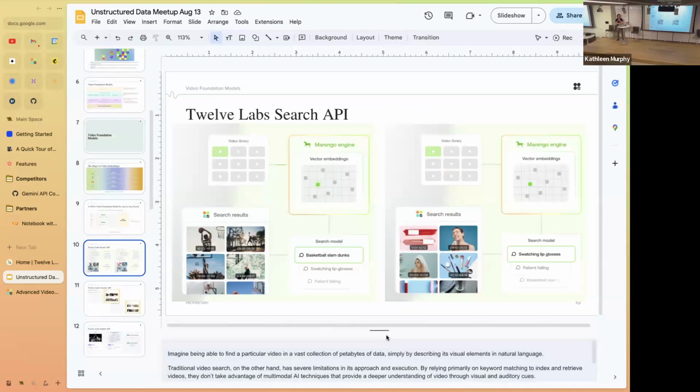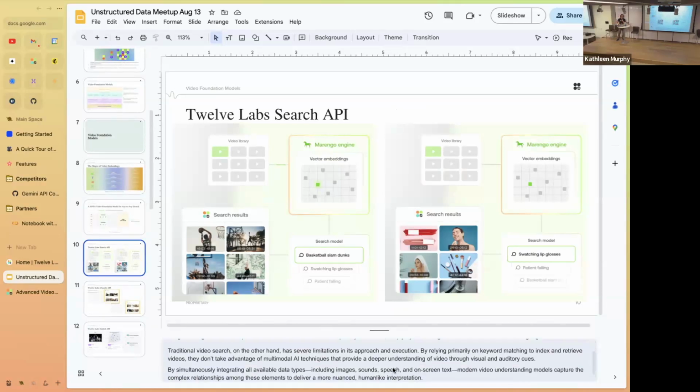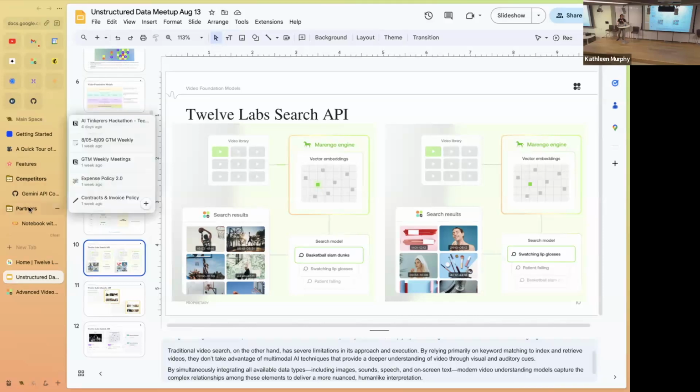Imagine that you can find any scene in a corpus of video using a natural language query. We do offer a search API that does it end-to-end, in which you can just upload your corpus of video, type in a search query, for example basketball slam dunks, and return all the video segments that correspond to that search query. So that's one very straightforward task.